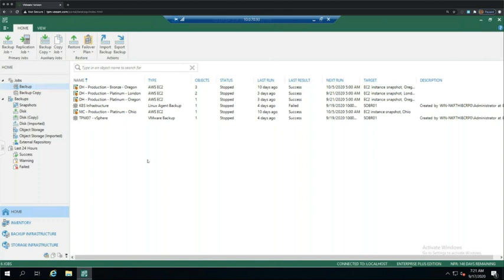So here we are with Veeam Backup and Replication. This is version 10A. So you'll see very traditional.